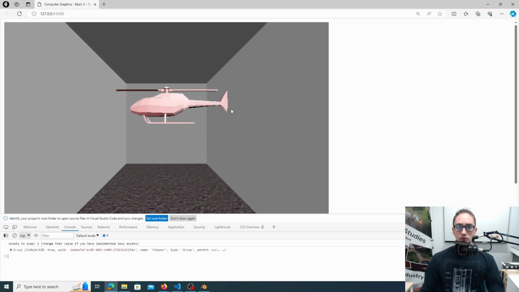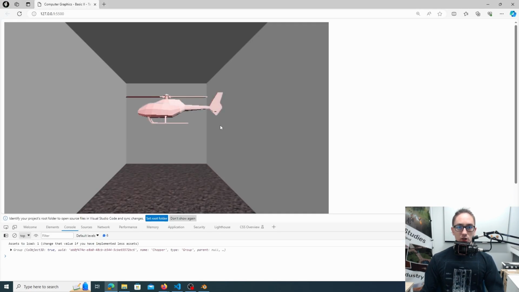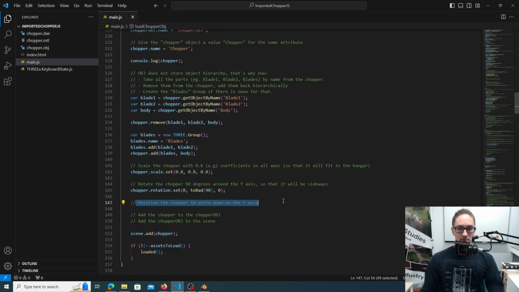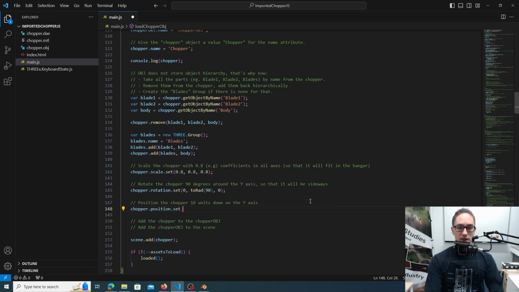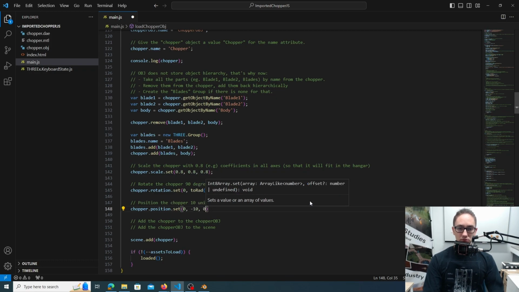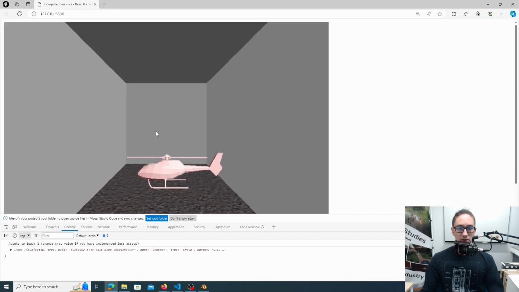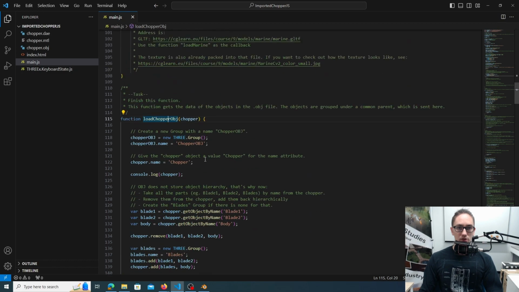So now we see that the tail might be clipping into the wall. So let's scale the whole chopper down so it doesn't happen, and we scale it down by 20%. And we can see the whole chopper is now in the hangar. We can also position the chopper 10 units down the y-axis. So let's do this. Position set, and the y-axis is the second, so 10 units down, so that's minus 10. And we can see that the chopper is now on the ground. And the light trajectory is also moving the light, so the lighting also changes a bit. So that's how the object file was loaded.